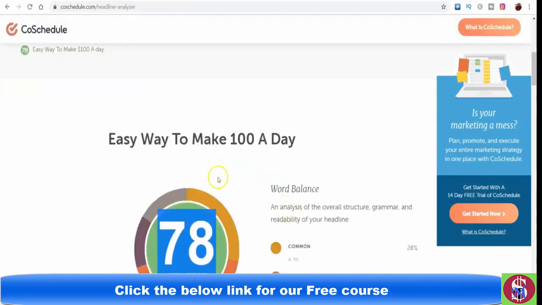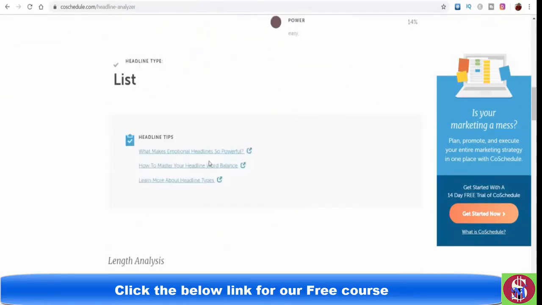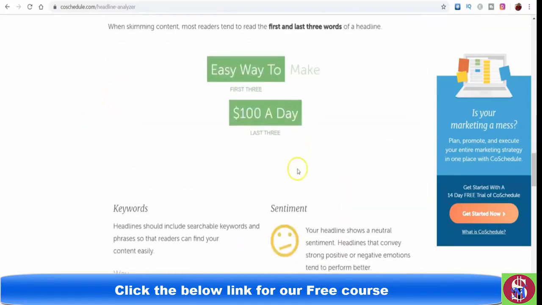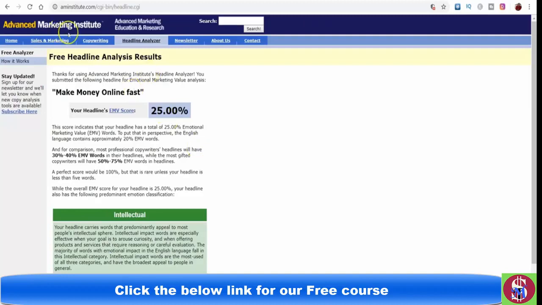And this will allow you to get better traffic. Headlines are important, especially when you're doing email marketing or native ads. All of that is important for clicks and things like that. So I'm going to give you guys another example. This website right here, you can come to Advanced Marketing Institute. You can just Google that, it'll come up. You can click on Headline Analyzer.